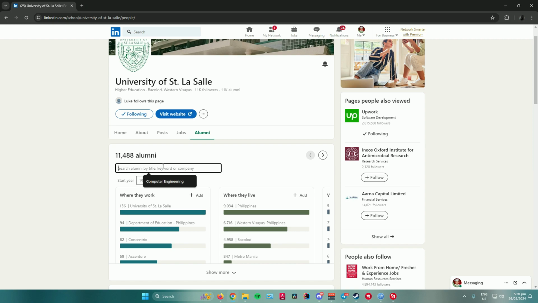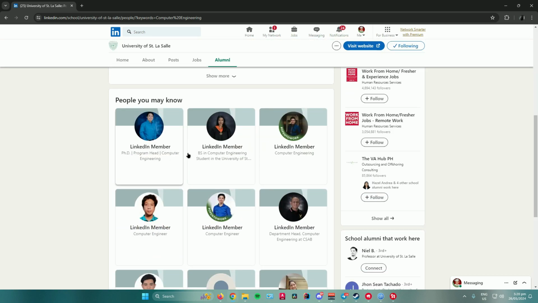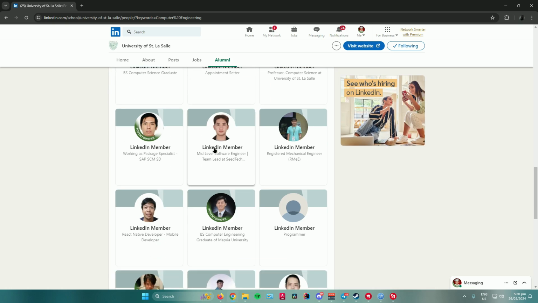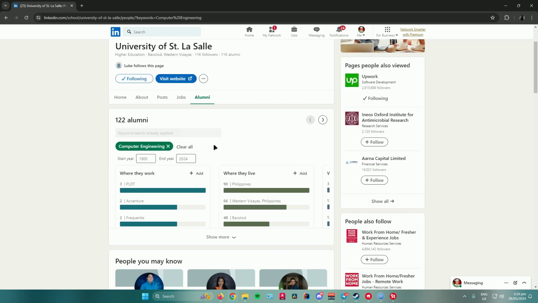For example, I want my alumni to be in the field of computer engineering. So I'll just use the filter feature and type computer engineering. Then when I click on search, you will see all the alumni over here that are taking or already took computer engineering. From there, you can connect with them and you can also send them a message asking for tips and everything that you want to ask.